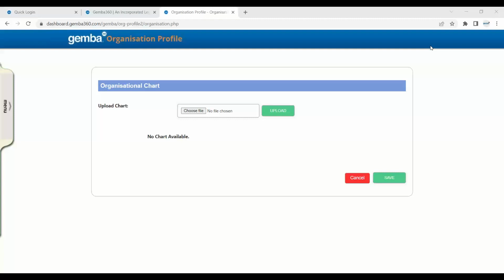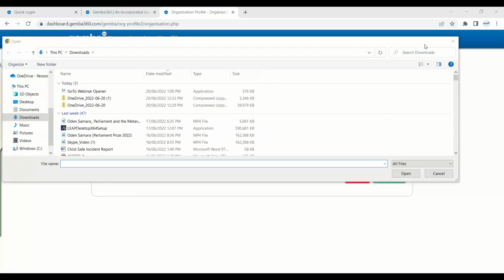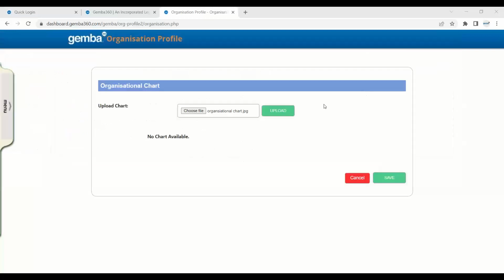Okay. Now, let's have a look. So all I'm going to do from here is bring this up for you to view. Let me just jump this out. There we go. I'm simply going to click on choose file. I'm going to go to my desktop and grab an organizational chart. Here we are. And I simply click on upload.